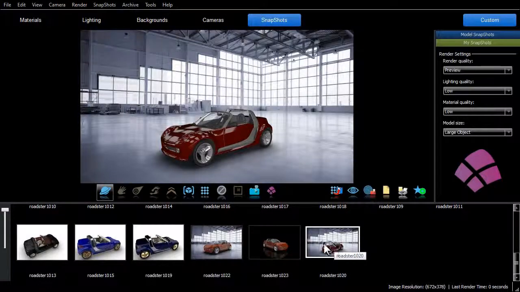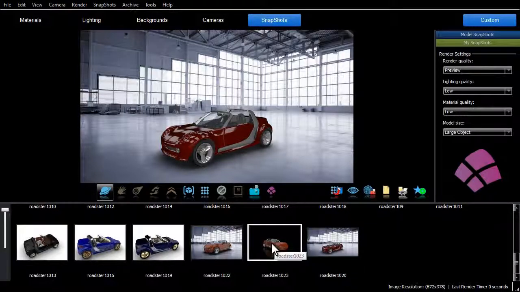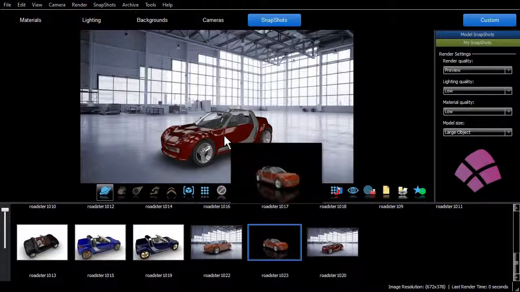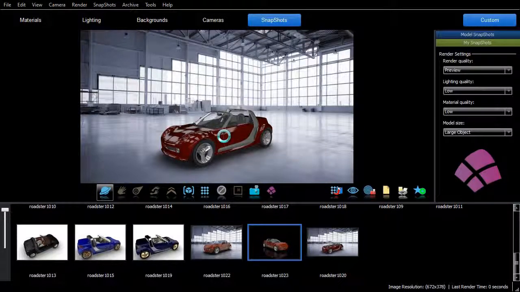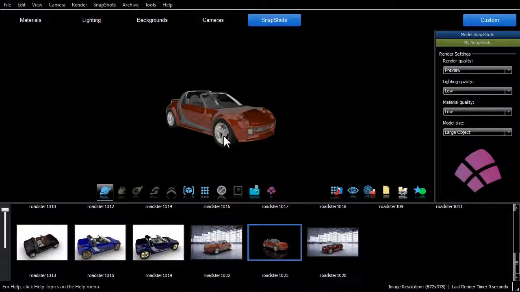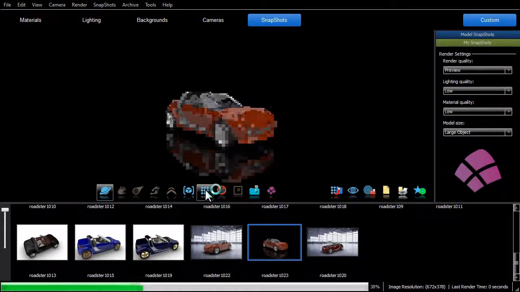Each snapshot you create will be placed in the Snapshots tab so that you can drag and drop it back into your scene to take you back to that scene. It can take a few moments to load a snapshot, especially if the up vector of the model or the lighting scheme has changed.